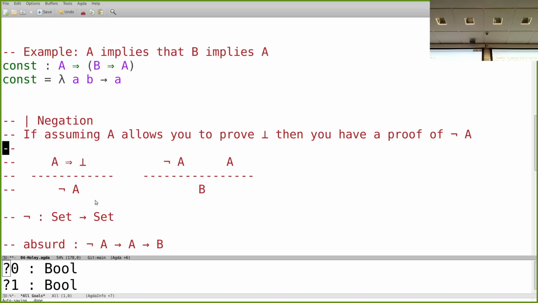And a way to see how you can eliminate this is to say, well, if you have not A and you also have A, then you get anything you want, right? Which, if you read it like this, if you have not A, so you have A implies false, and you have A, then you get falsity, and then from falsity you get anything you want, right?